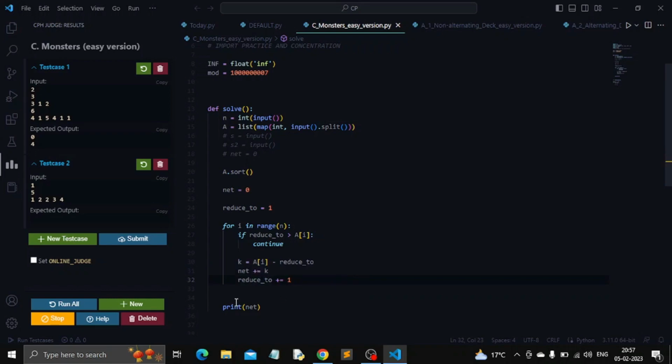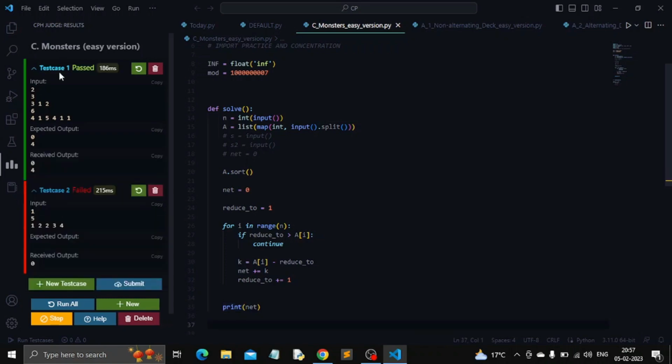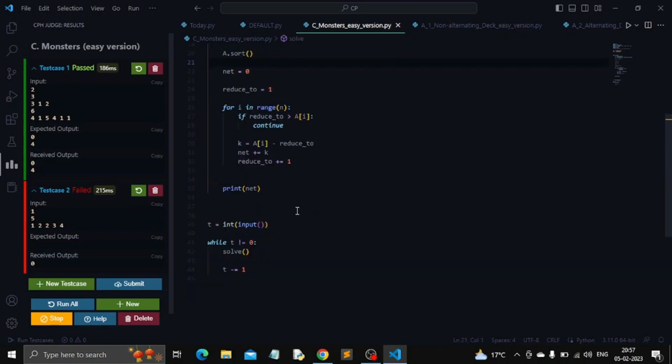We can simply print net, which is the minimum number of type 1 spells required, and if I run this, as you can see it got accepted, and this test case is a custom test case and the output is correct. If you submit this, it will surely get accepted.